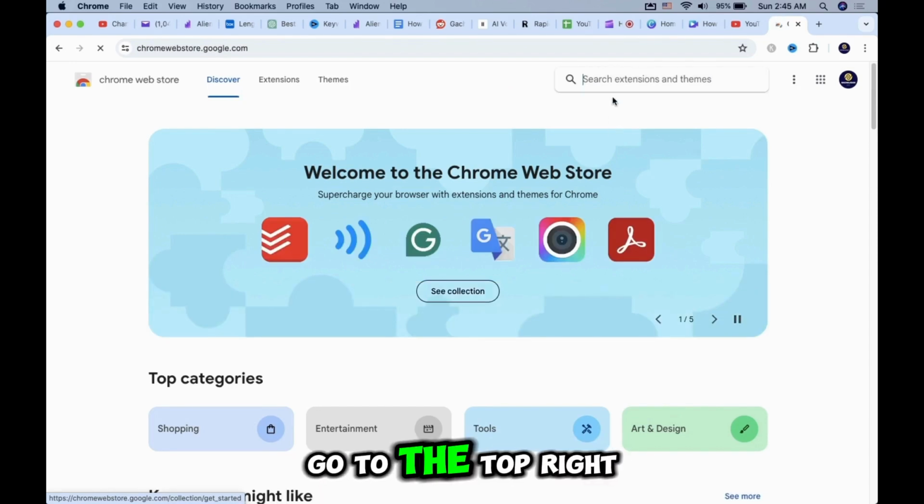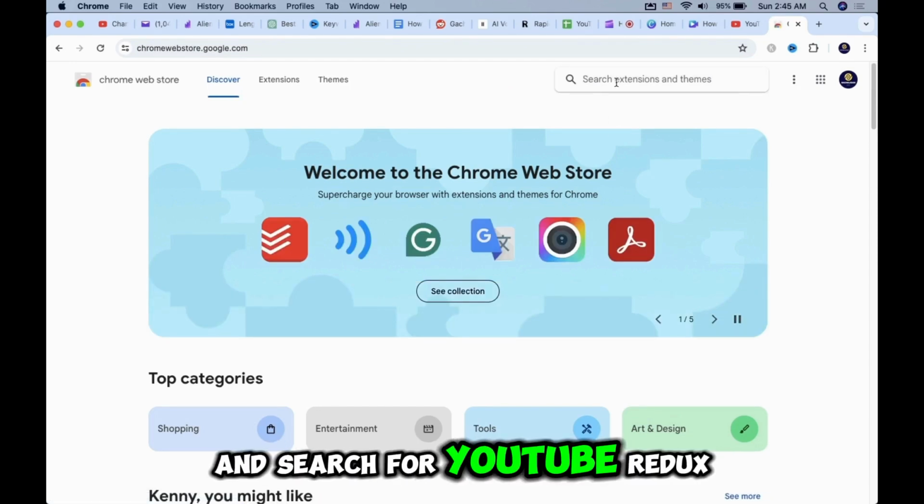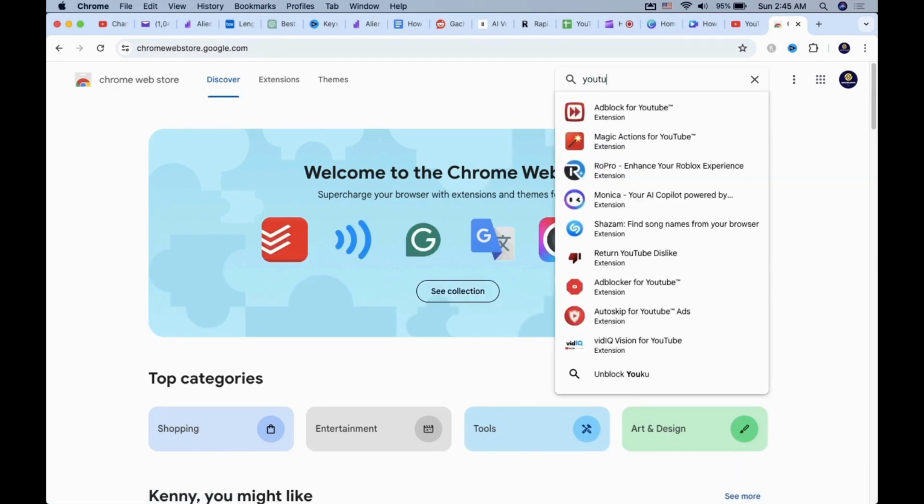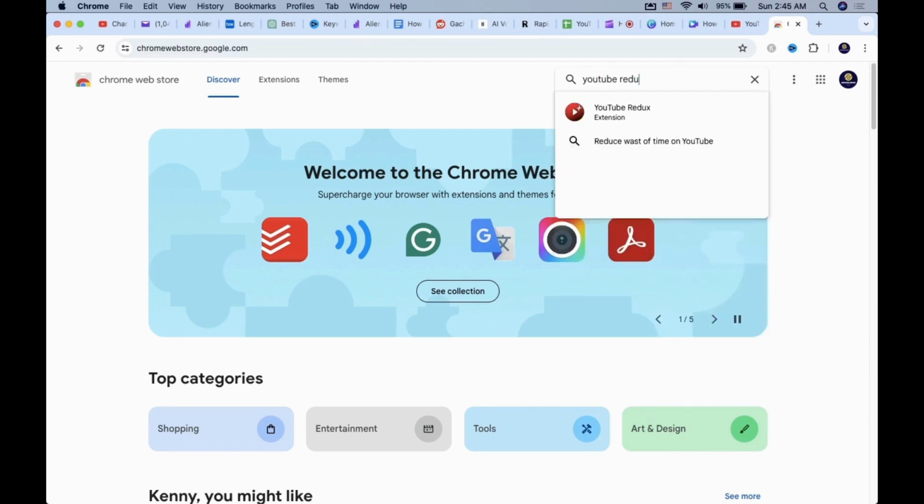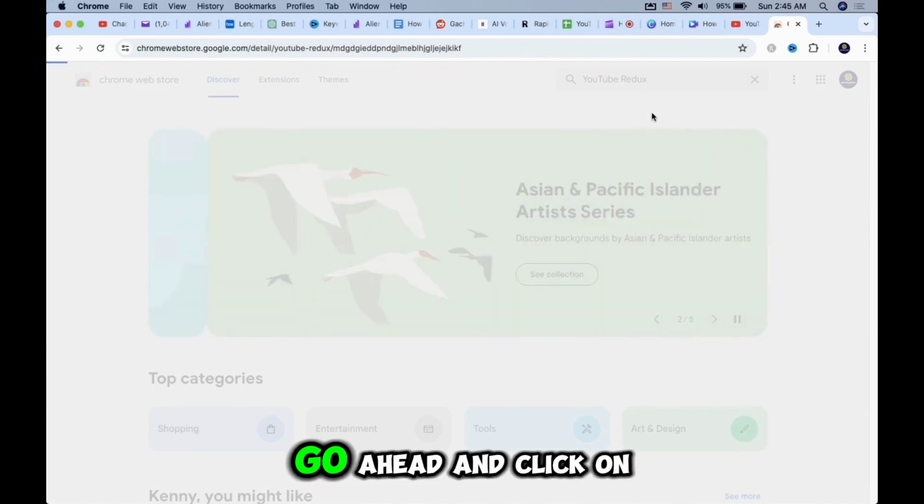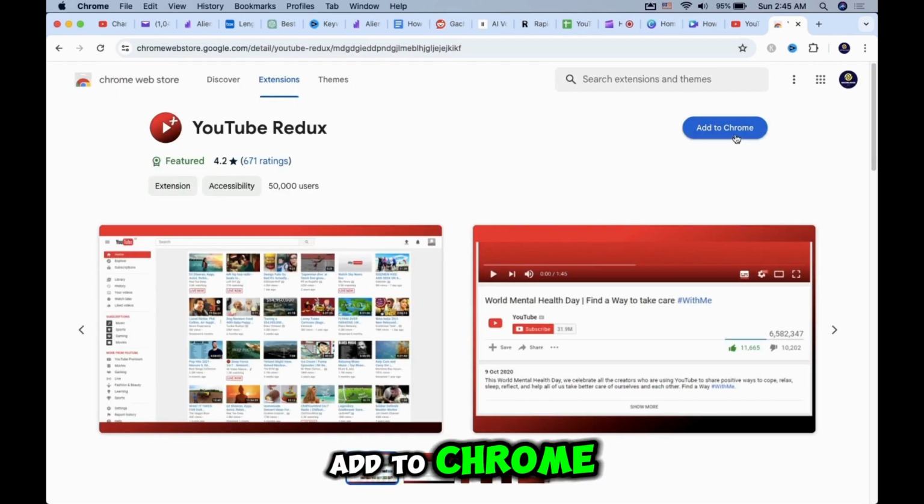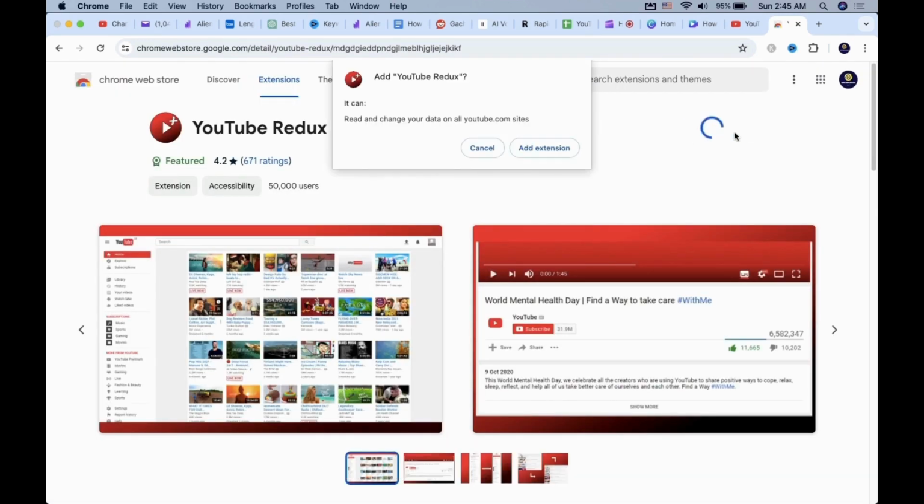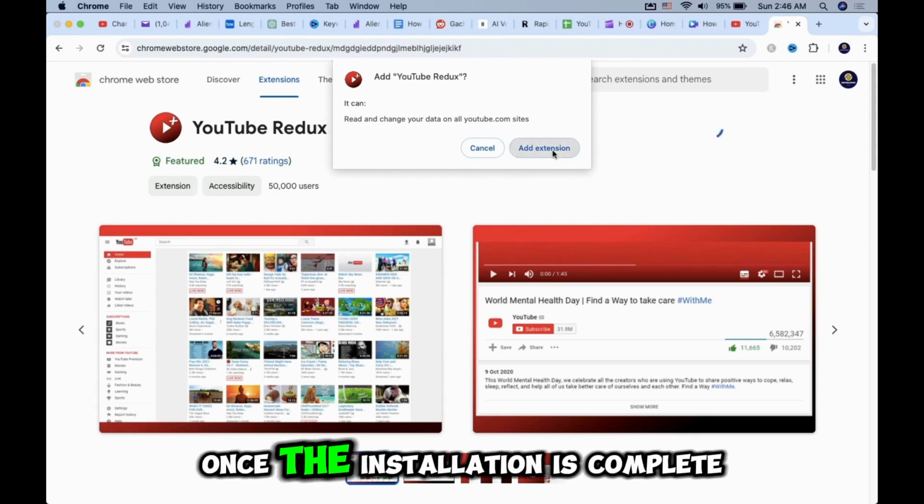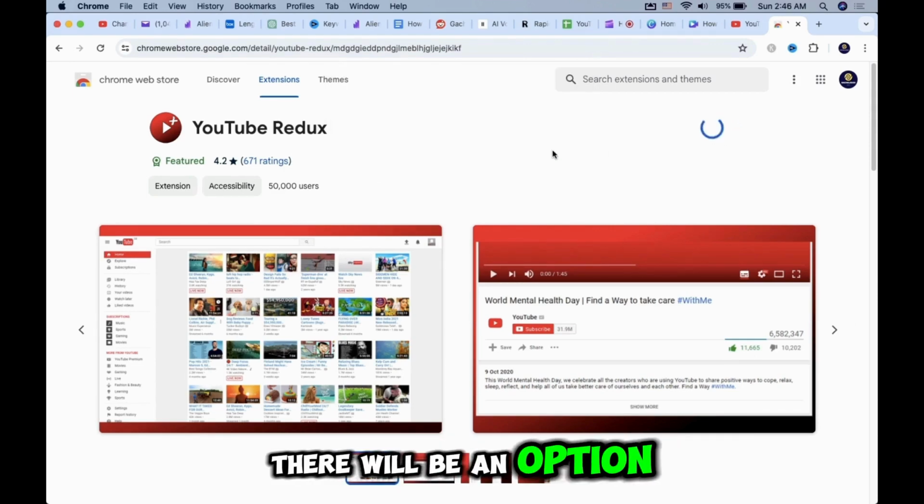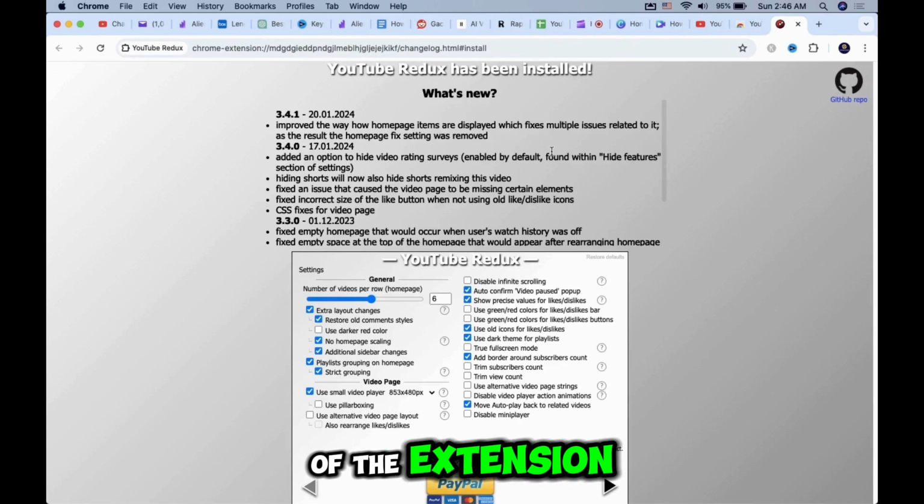Once you are there, go to the top right of the search bar and search for YouTube Redux. Go ahead and click on Add to Chrome. Once the installation is complete, there will be an option to change the default settings of the extension.